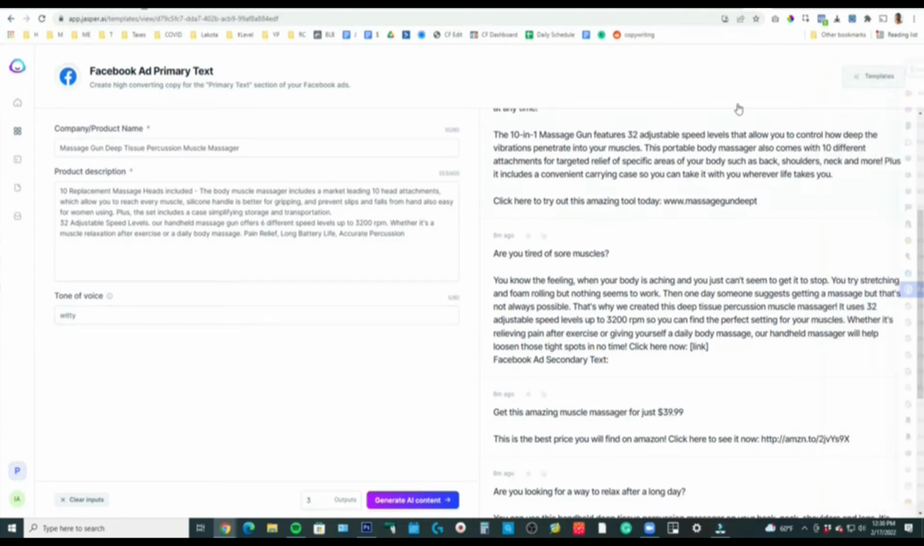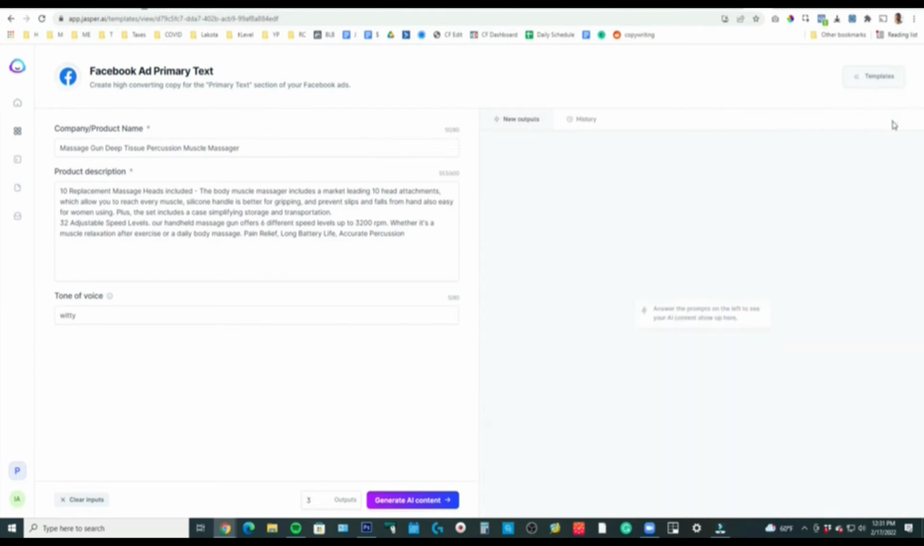So anyways, those are great examples. I'm going to change the text to witty. I tend to like that one. So let's go ahead and just get rid of these. You can just click on that, they all disappear. And let's click on witty.